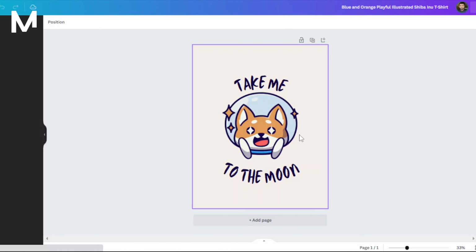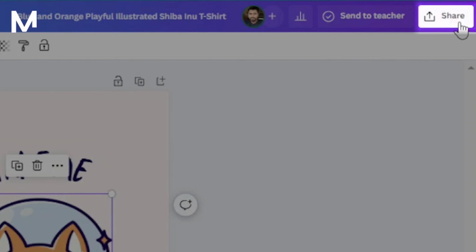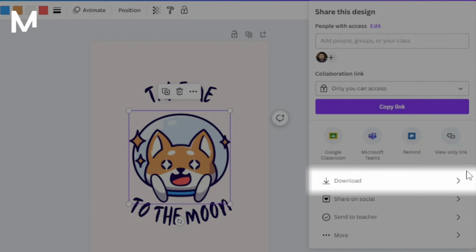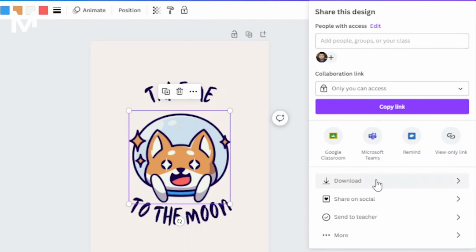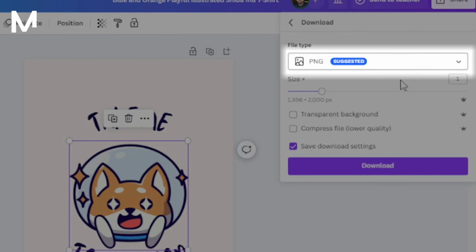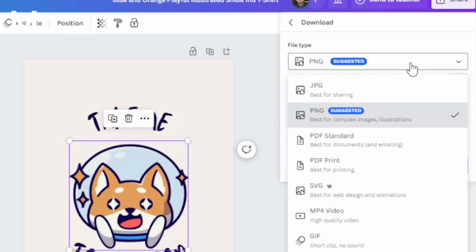Once your design is ready for download, navigate to the top right corner of the Canva interface. You'll see a Share option. Click on it. Then select Download from the drop-down menu. In the download settings, locate the File Type option. By default, it's set to PNG, which is an image file format. Click on it to open the file format options.